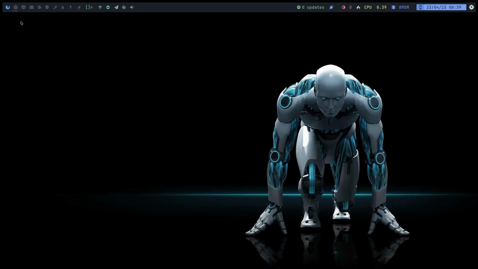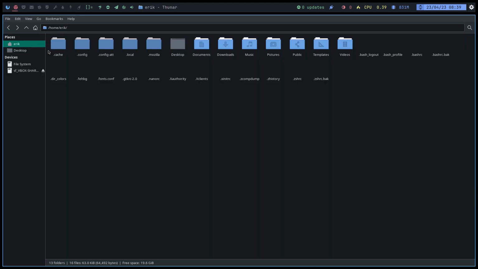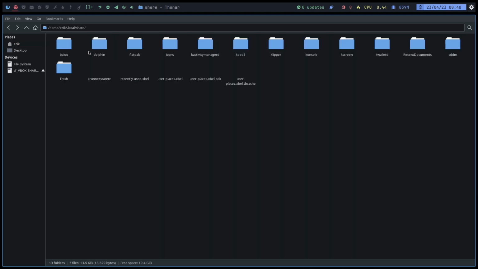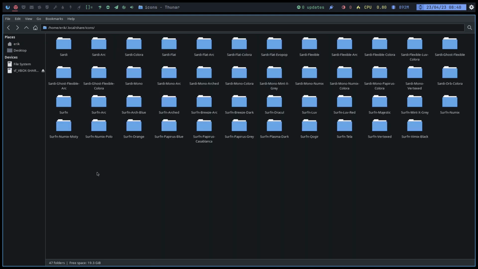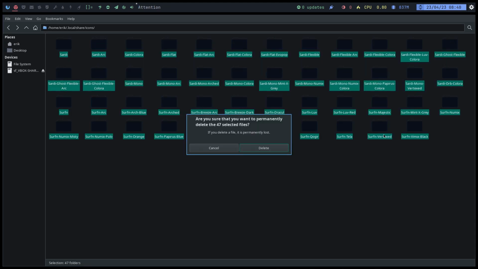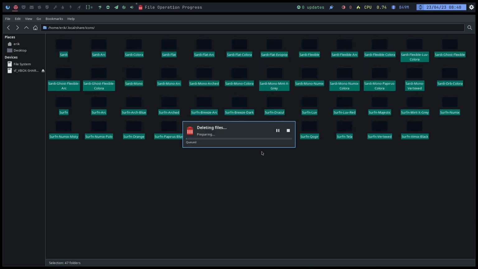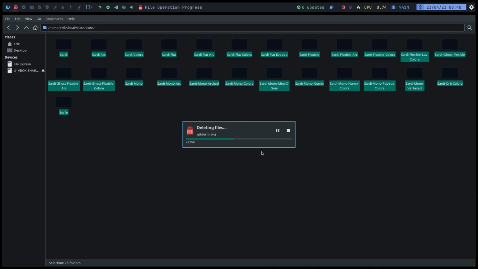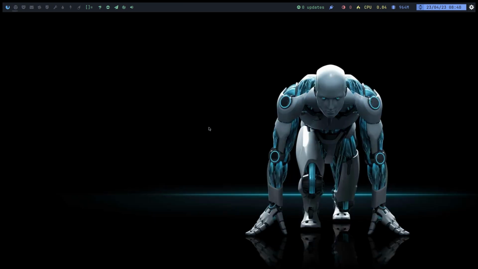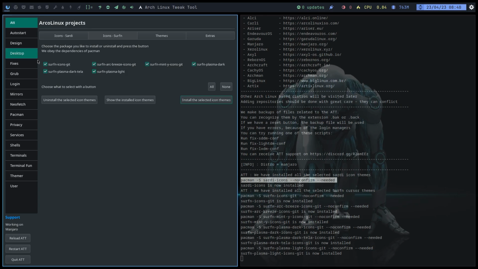In the meantime, while that's doing its work, Super Shift T. In the local, remember, we've done it manually. Share, icons, here they are. Don't want to use those. I want to use the ones that I'm now installing. None here. So it will have to go to user share icons.